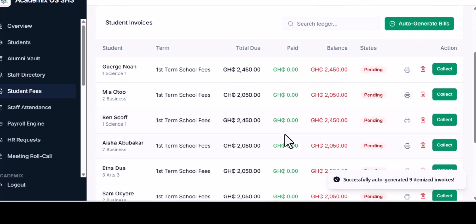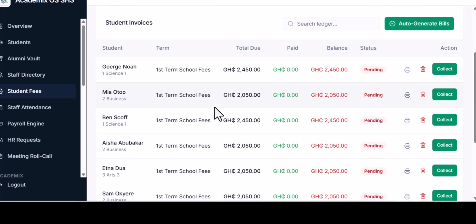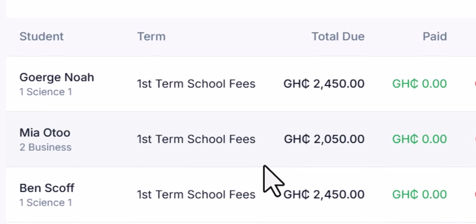Look at how beautiful this is. So the system has automatically generated fees for the students. You could see that the fees are not the same. Some differ. Okay, this is the reason. You see, look, have a look.